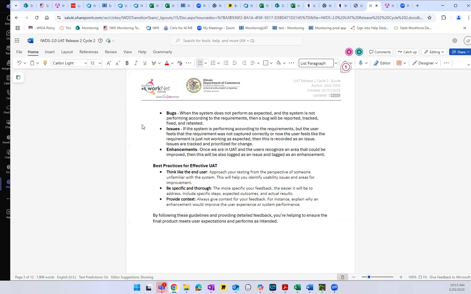And then enhancements. If it functions as expected, but there might be a way to make it better, we're looking for that kind of feedback too. And we would consider that an enhancement that we can make moving forward. A lot of what we're testing today are the issues and enhancements from last cycle.